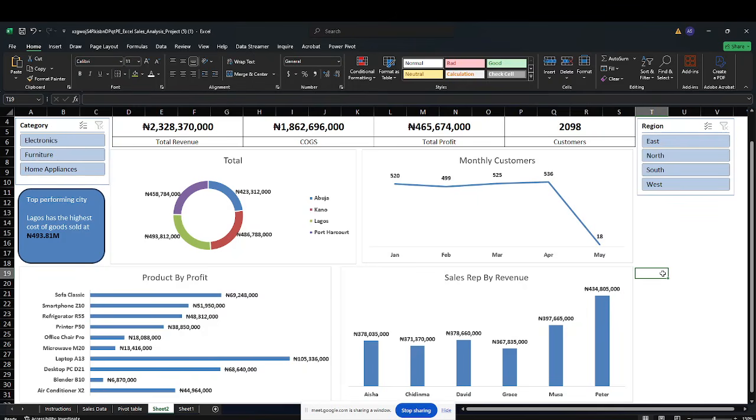Top performing city. Lagos has the highest cost of goods sold at 493.81 million naira. That's my own insight.